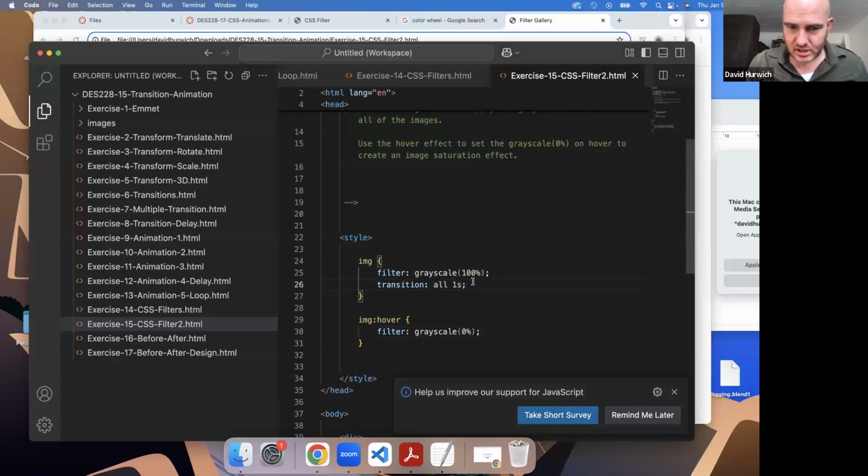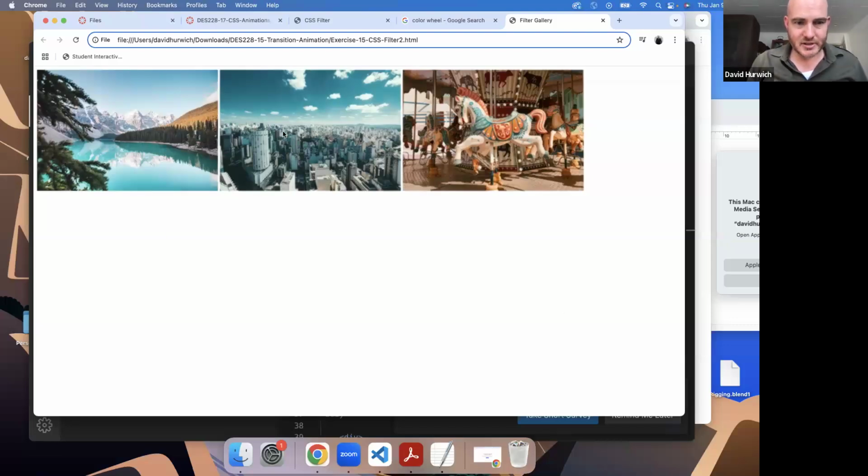Okay. Or another way to do this is, what if I did a blur of 1 pixel? And then when you hover on top, it's a blur of 0 pixels. So no blur. See how it's blurry, and then it becomes clear. It's a subtle little effect, but let's say you had a fashion website with a lot of photos and you wanted to hone in on a particular photo. You could see how something like this might be useful to draw people's attention towards them. Okay.